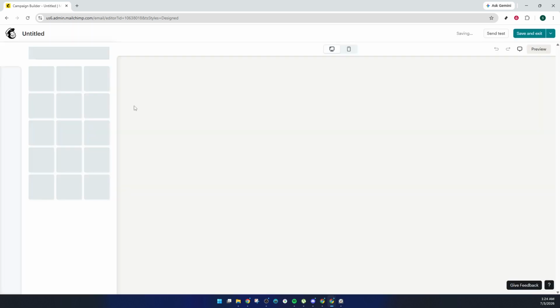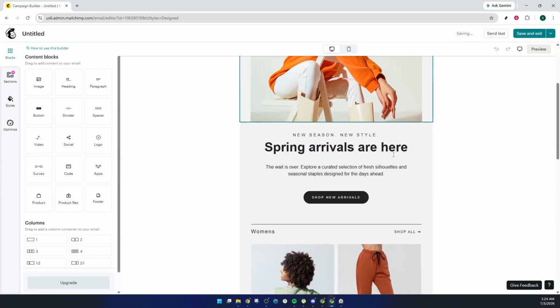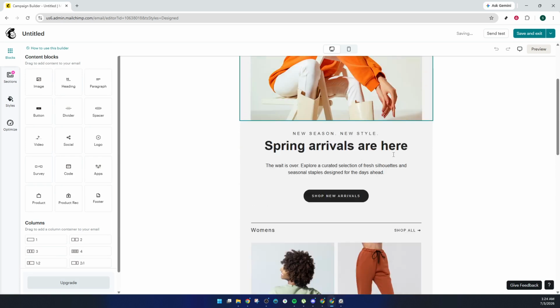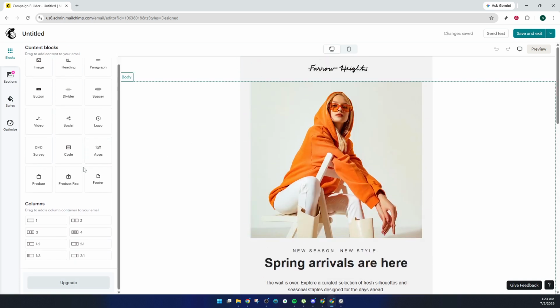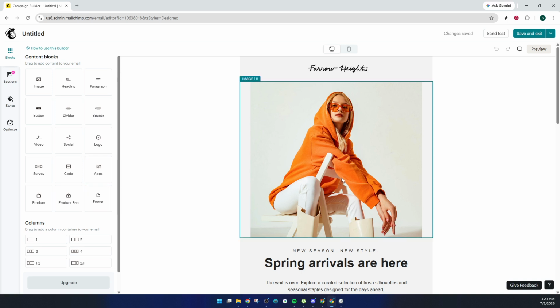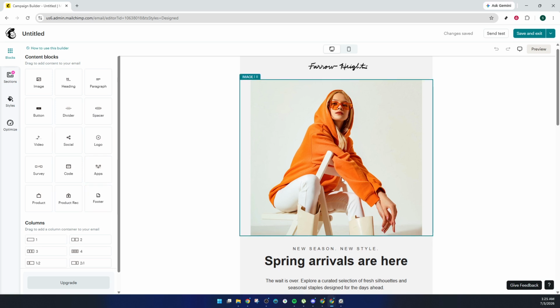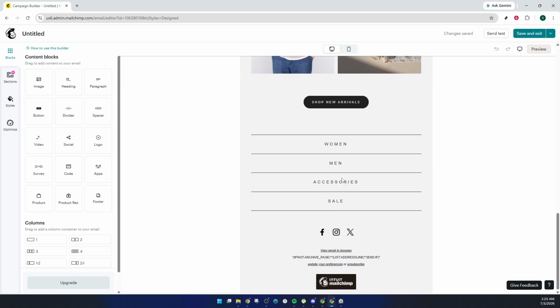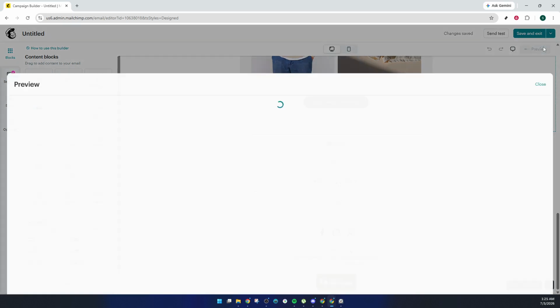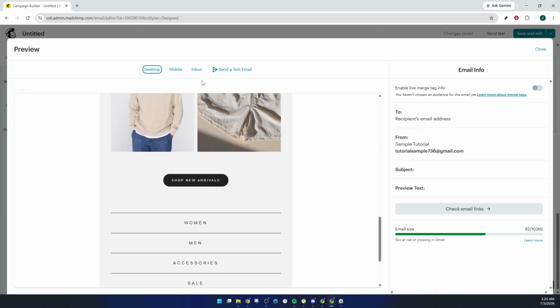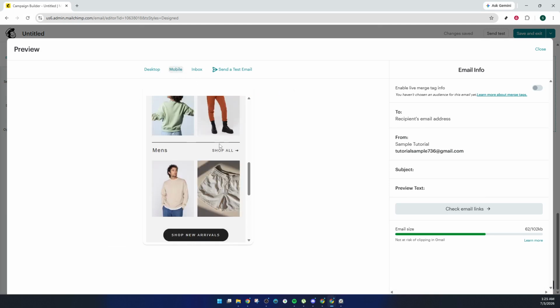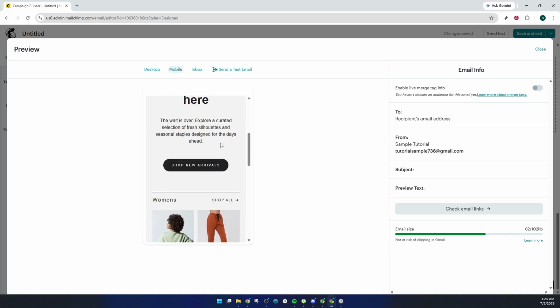Feel free to add your own text, images, and links to make the email truly yours. Remember, this is your opportunity to connect with your audience, so make it count. After customizing your email, review everything to ensure it looks just right. You can preview how it will appear on both desktop and mobile devices. This is crucial, as a significant portion of your audience will likely read your email on their phones. Finally, once you're satisfied with your email campaign, you can proceed to schedule or send it out immediately.